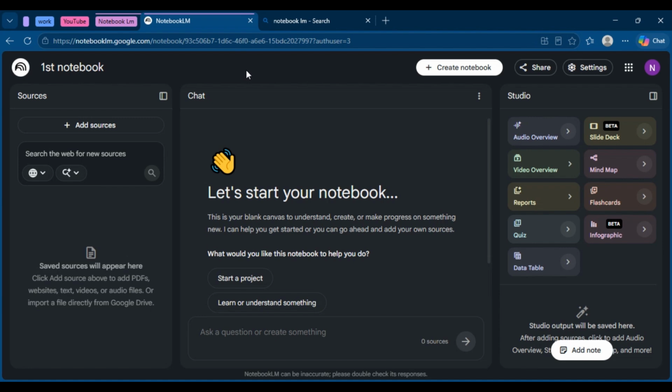If you're working with a new dataset, starting fresh is usually best, while existing notebooks are useful for combining multiple sources of information. Give your notebook a clear and descriptive name so you can easily find it later. This is especially important if you plan to work with multiple datasets or projects over time, as good organization will save you a lot of confusion later on.